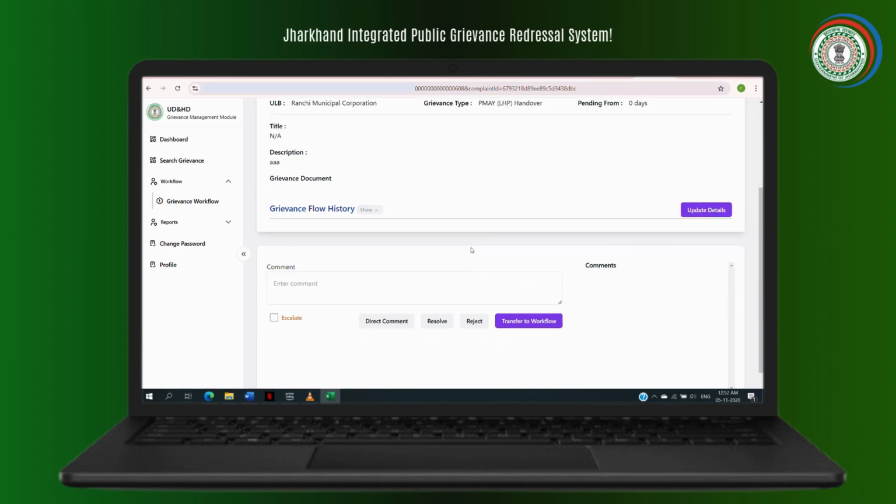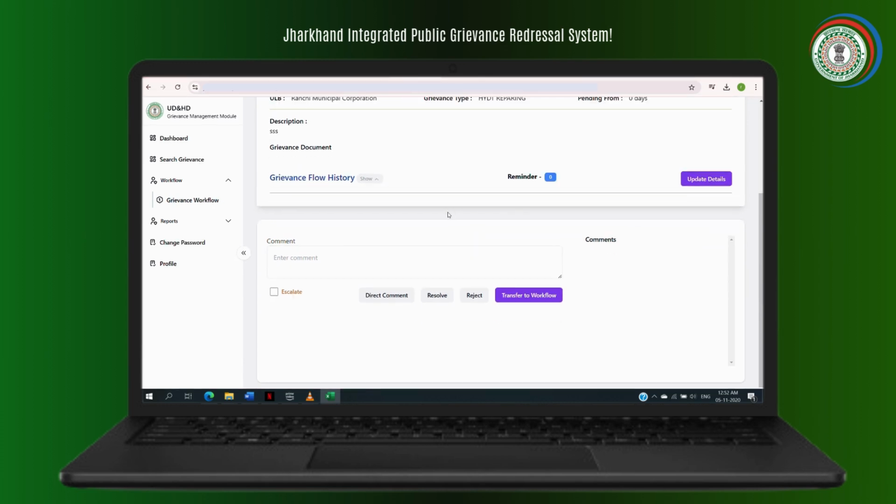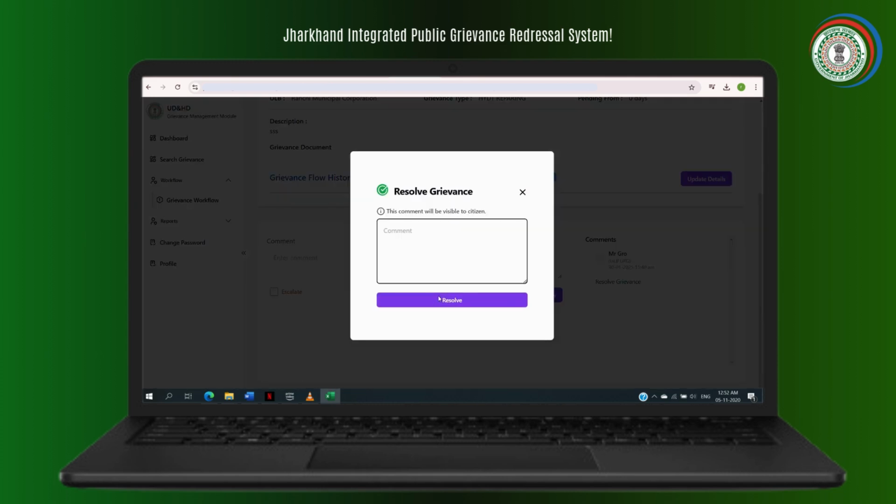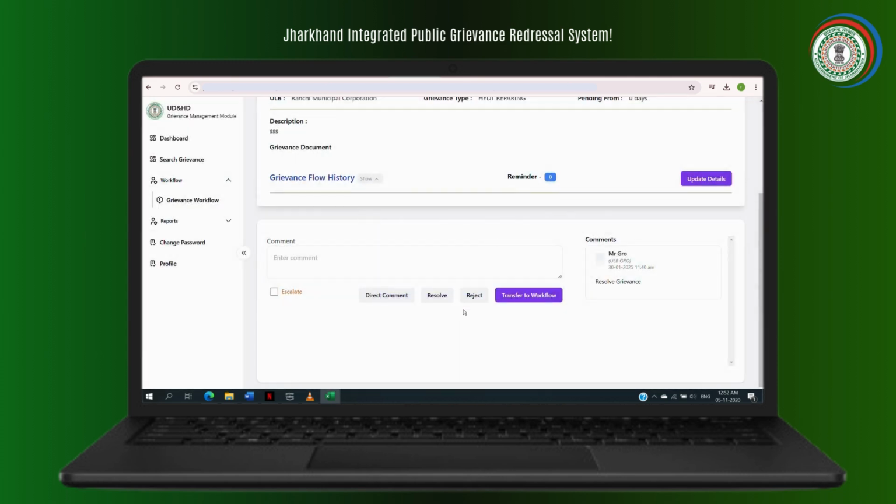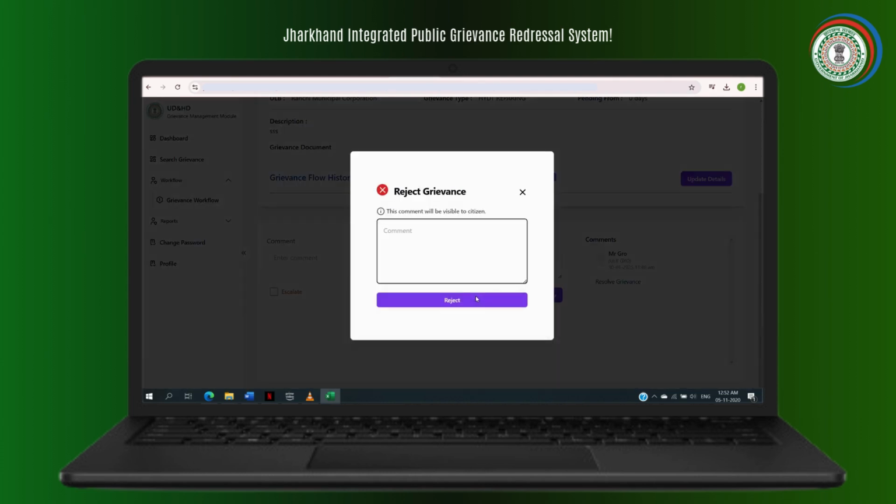You can directly add your comment in the provided comment box, or take the following actions as required. Click on the Resolve option if the grievance can be resolved by the current members and enter the related comment. Click on the Reject option if the grievance cannot be resolved within the existing members and enter the related comment.